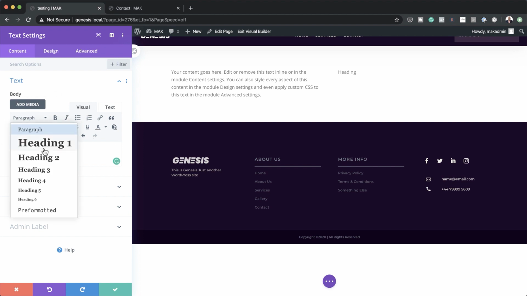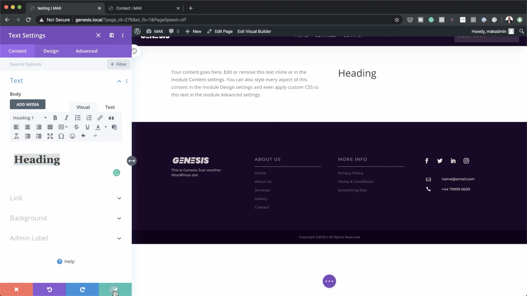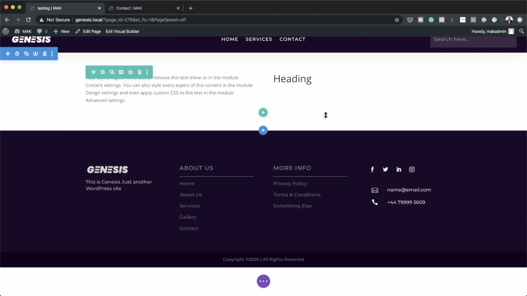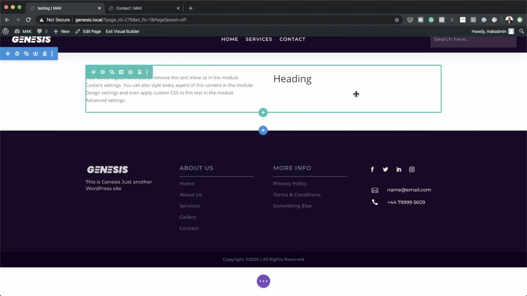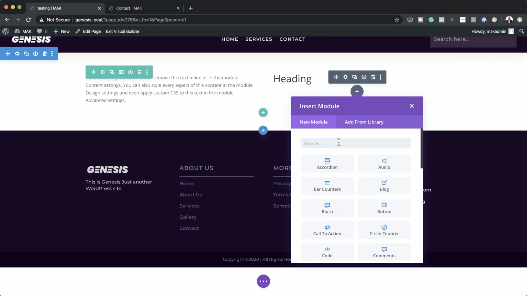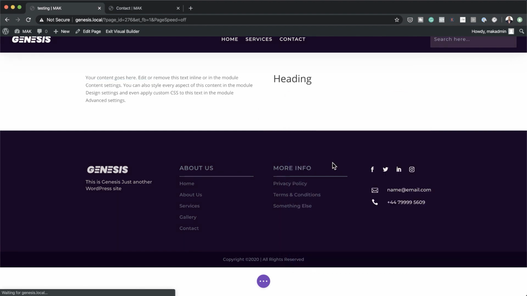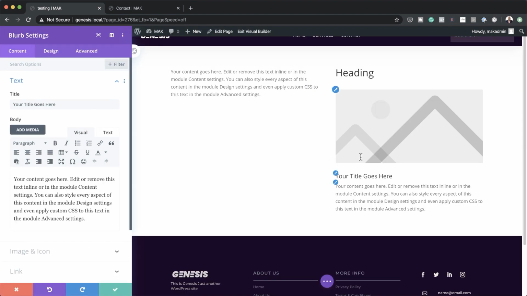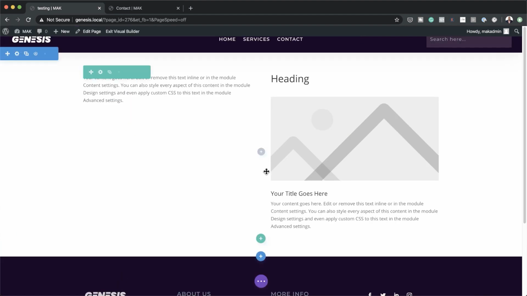Highlight this, set this to heading 1. So you notice that our headings and our paragraph texts are all pretty much in the default font that comes with Divi. So again, let's add a blurb module. There we go. So you see everything here is pretty much standard, right?